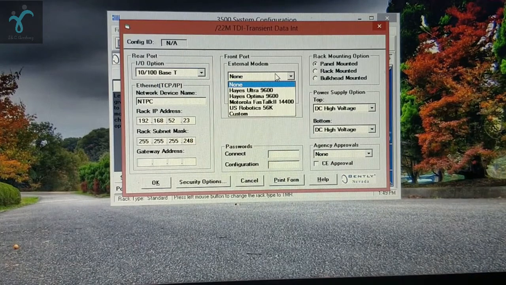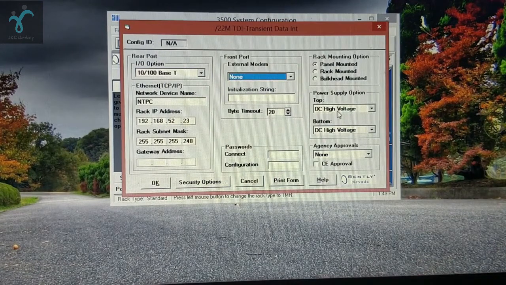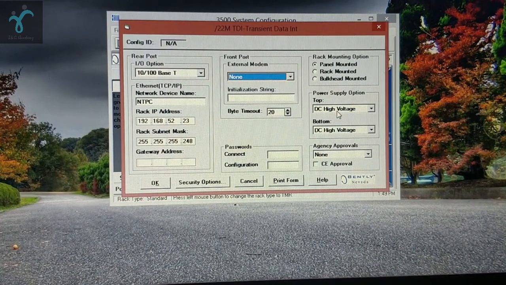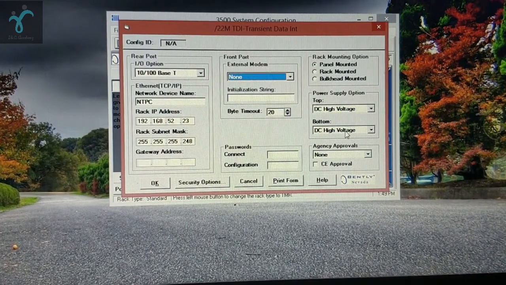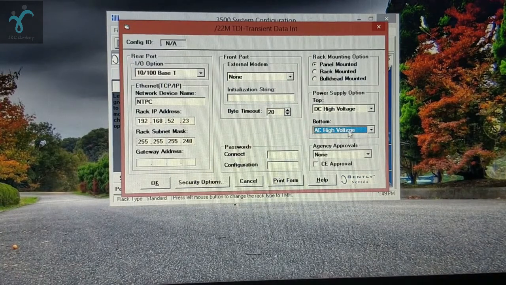Next is external modem. We are not connecting anything, so we will put it as none. Rack mounting option, yes, panel mounted. Power supply option: whatever power supply we have selected first will appear in this region. Top is DC high voltage and bottom also DC high voltage. We can change it here to AC high voltage if it is different. So here we will put the same.